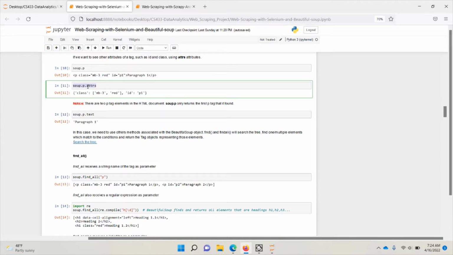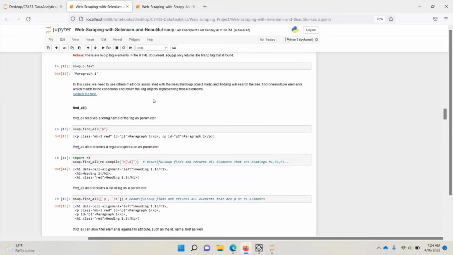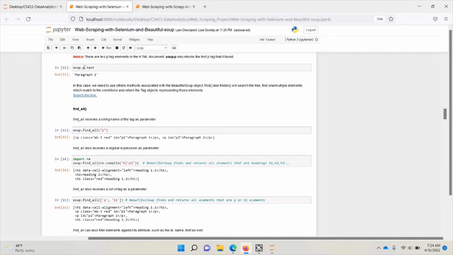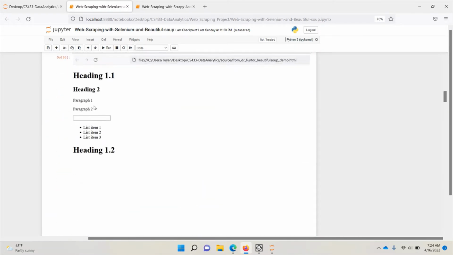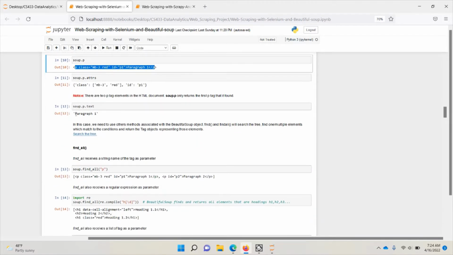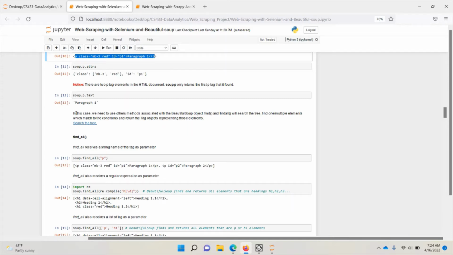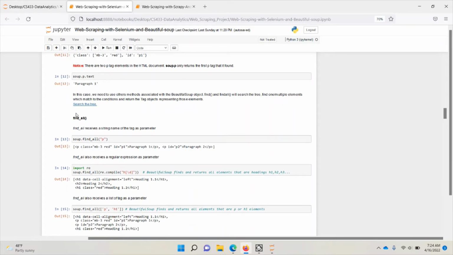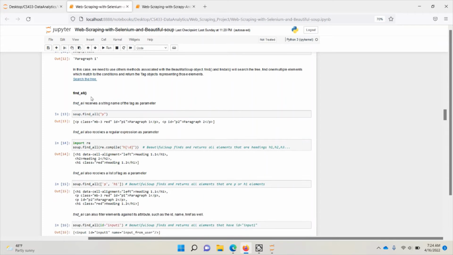You can use .attrs. Furthermore, this p tag has the attributes class and id, so we can see that it belongs to the classes mb3 and red, and its id is p1. But as you notice, we have two paragraph elements, but when we use soup.p, we only get one p.